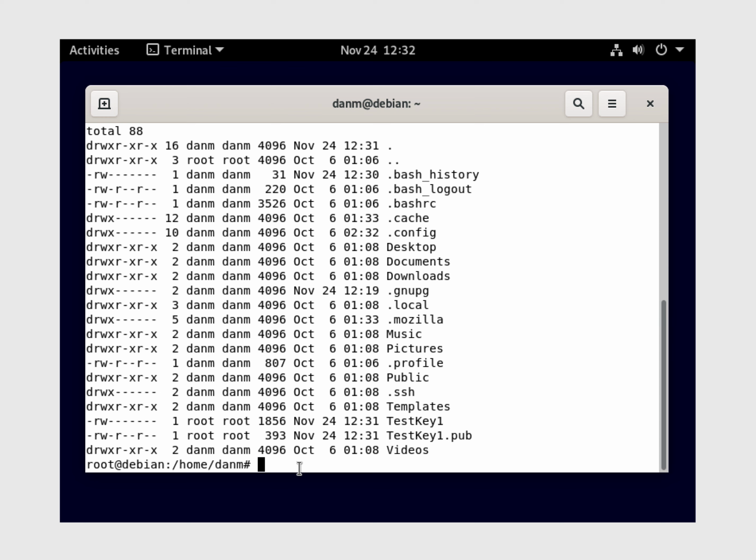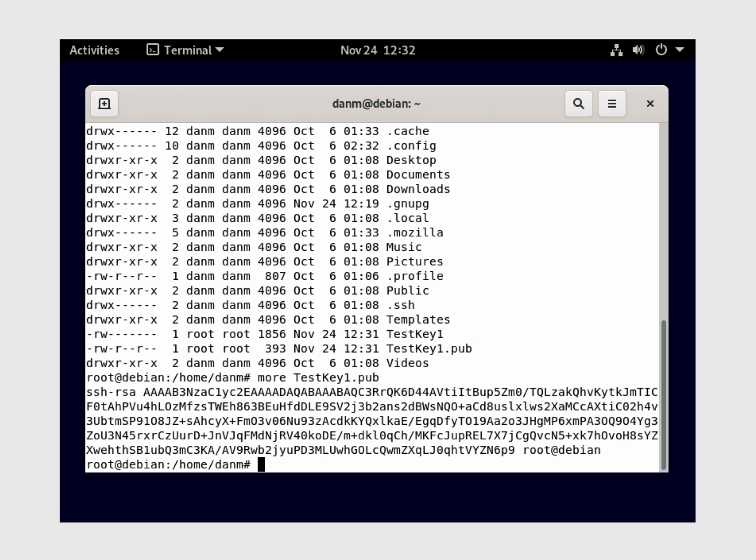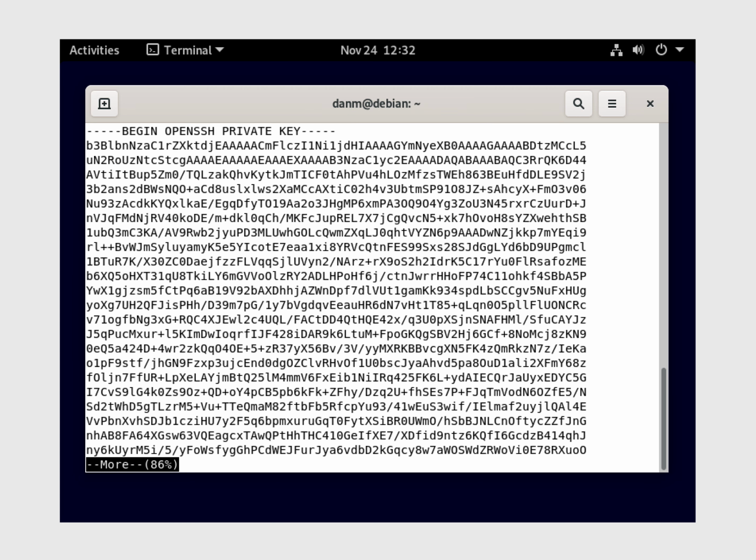If you want to take a look at it, go more test key 1.pub, and that will show you what the public key looks like. And that's important. Remember, this is the public key, and that's why it's pub. But you also have your private key, and when I show this on the screen, we really want to make sure that we keep these things a lot more protected than I'm doing now. The private key is the other half of this.